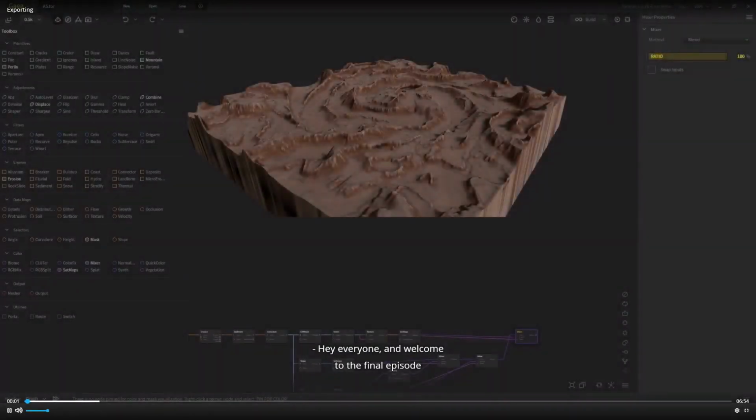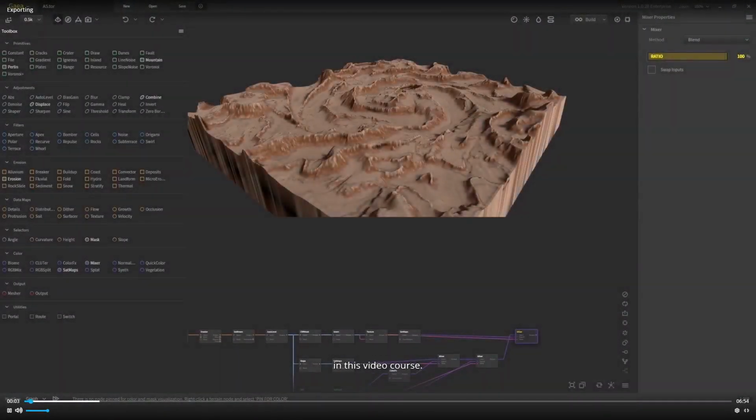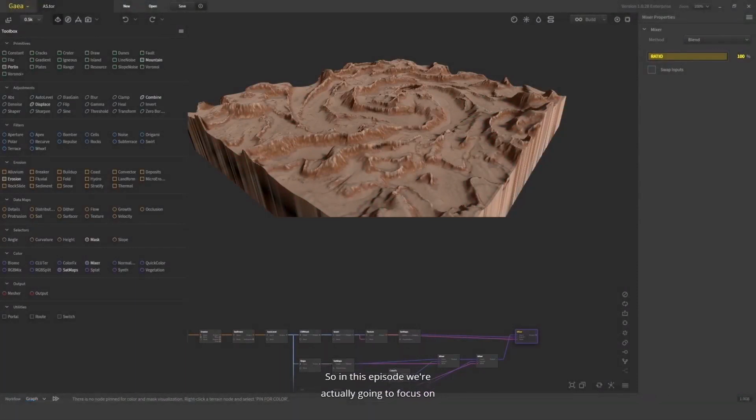Hey everyone, and welcome to the final episode in this video course. In this episode, we're going to focus on exporting our maps from Gaea so that they can be used in another package such as Unreal Engine 4, Unity, Houdini, or whatever other package you want to continue working in. Hopefully by now you've followed along and have a terrain that you're happy with.